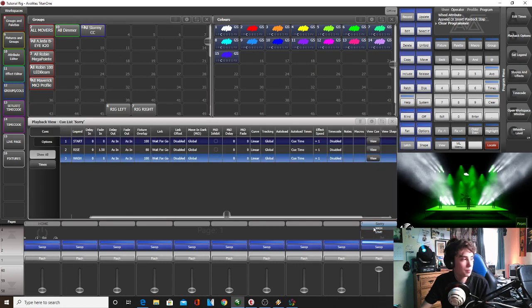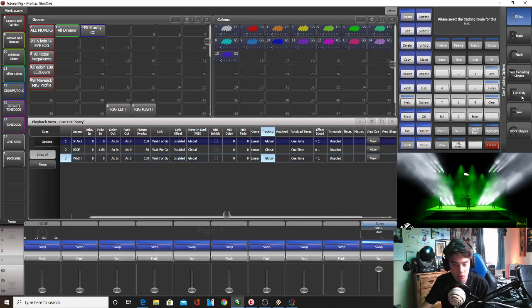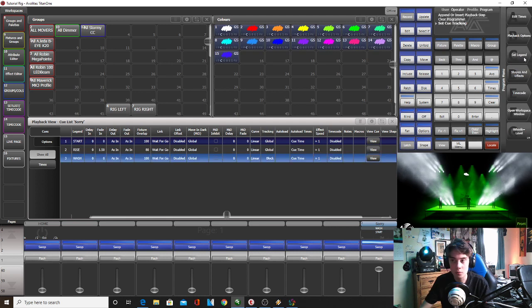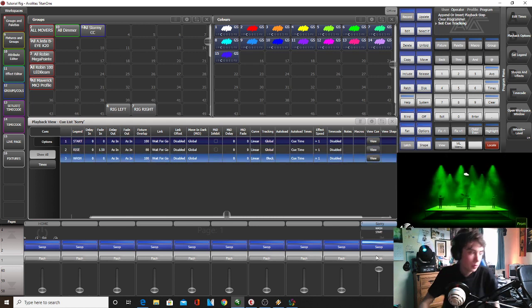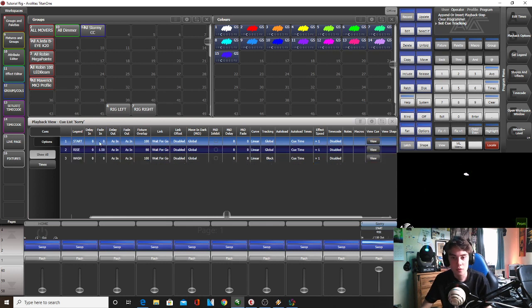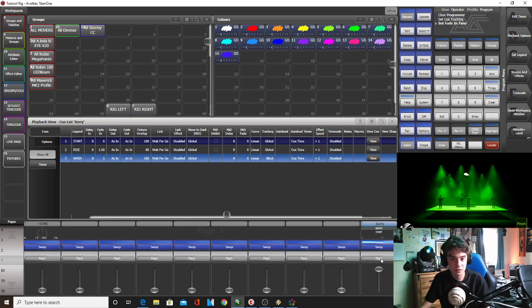As you can see, the beams are actually on the wash as well. And let's say we don't want that. So again, that is in the tracking section. So if we change tracking to block, it won't follow the next cue, I don't think. Yeah, so it won't actually include the last cue. So if we put, let's say, a fade as well on the wash, so it rises up. Sorry, 1 second. Oh, never mind. So it rises up, and then it kind of goes into a fade.